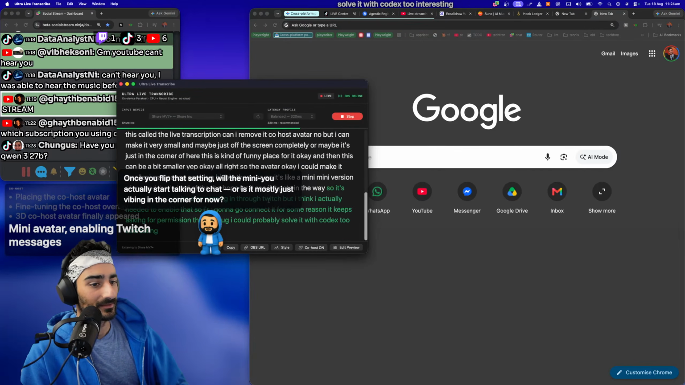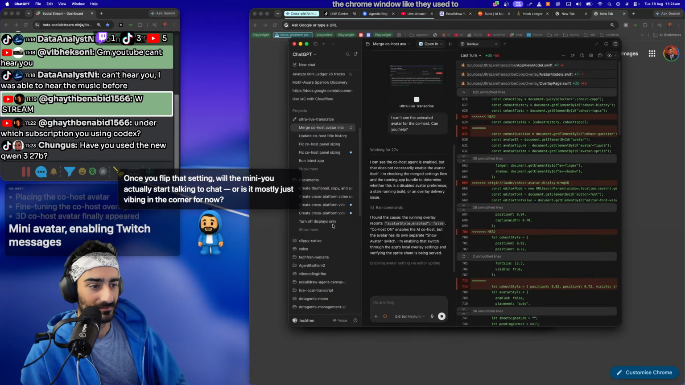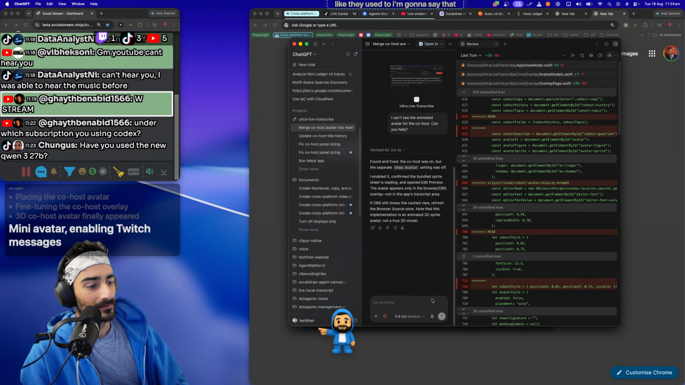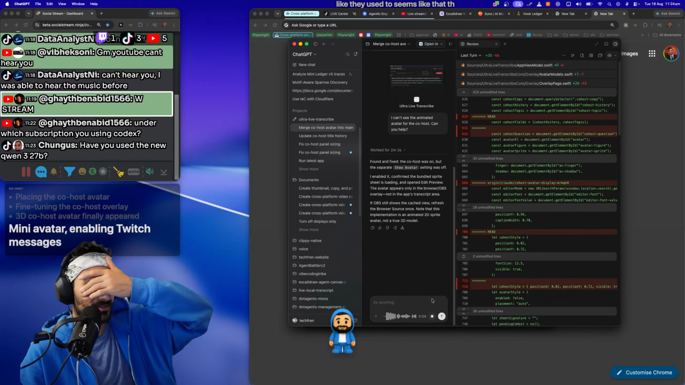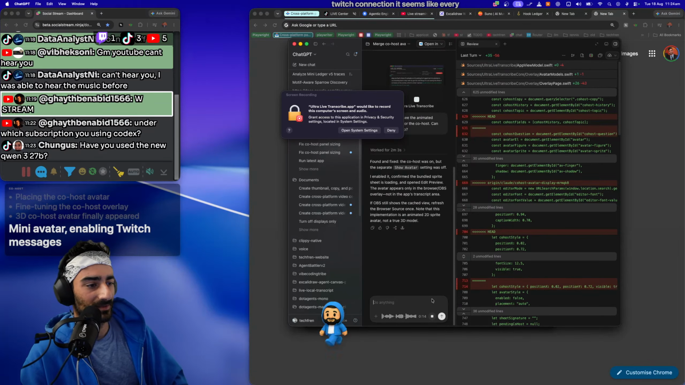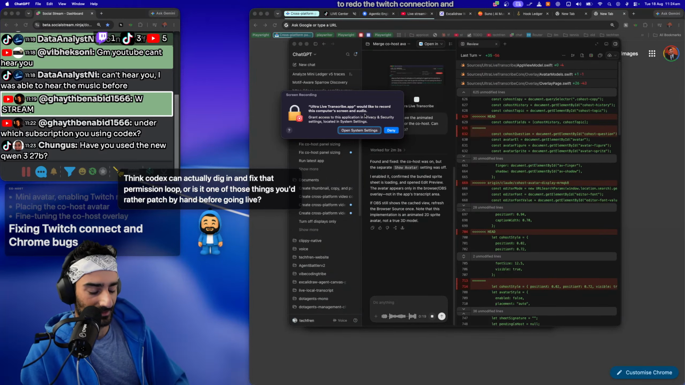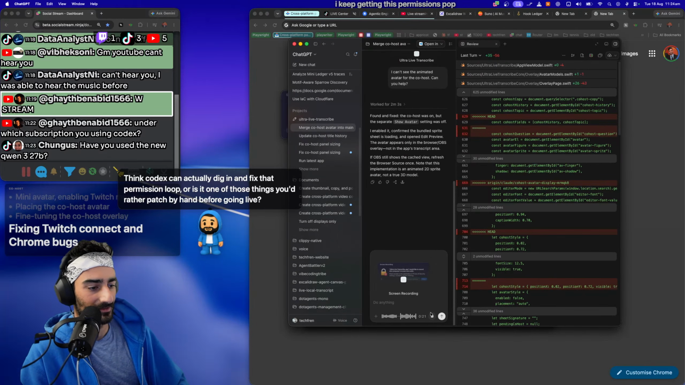Interesting. The connect to Twitch or the edit preview buttons don't seem to be opening the Chrome window like they used to. I'm going to say that. The connect to Twitch button and the edit overlay button don't open in Chrome like they used to. Seems like those buttons are broken now. Also, can we persist the Twitch connection? It seems like every time we build a new app, I have to redo the Twitch connection. And also, I keep getting this permissions pop up, even though I've already enabled this permission.